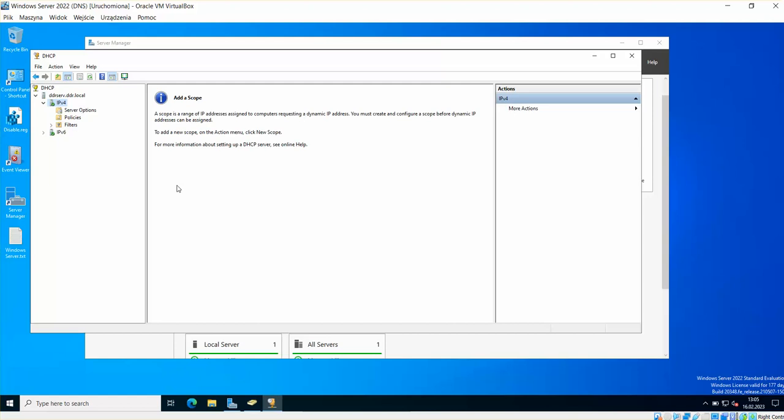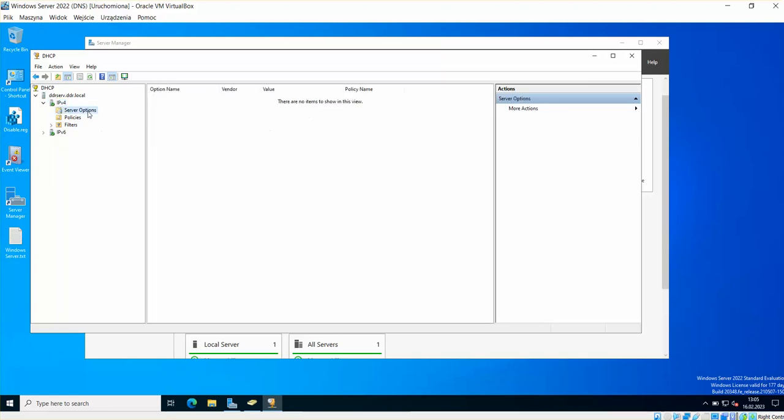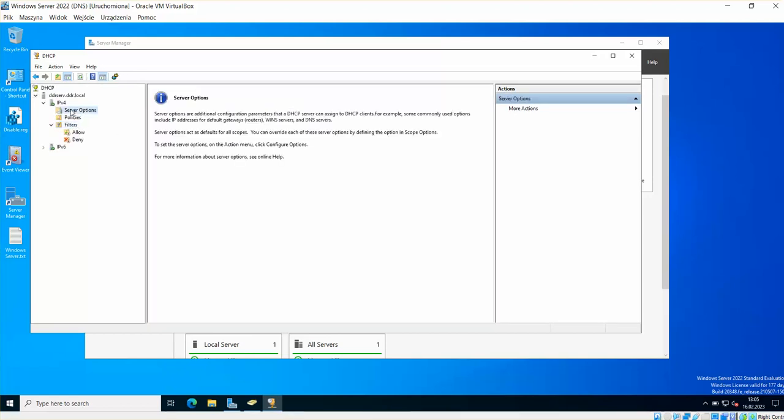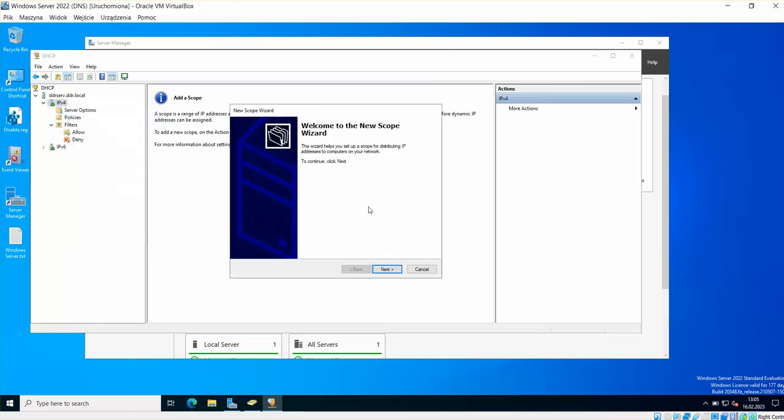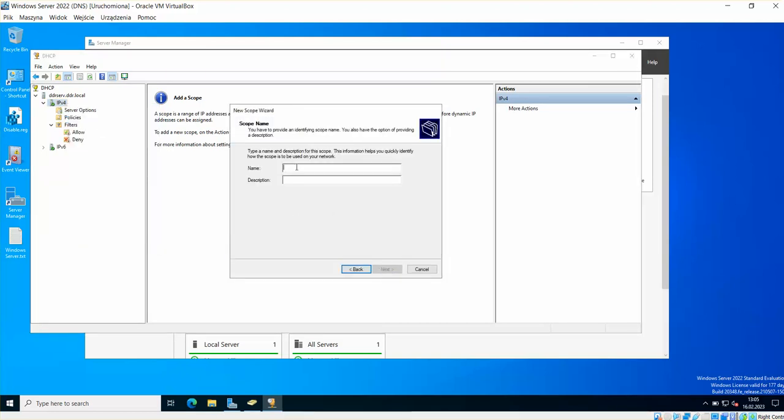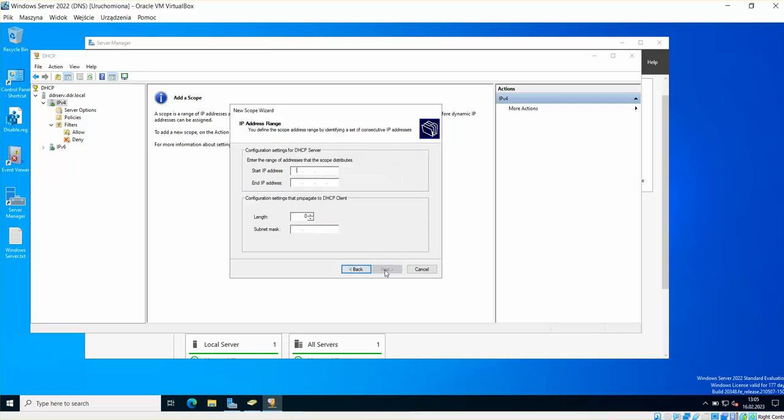Okay, so let's go to IPv4. So we got server options, policies, filters. So we're gonna create a new scope for IPv4. So let's do a new scope, which I'm gonna just call DDR. So here is gonna be the list that we're gonna create.